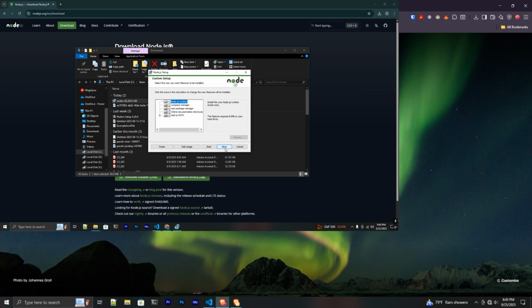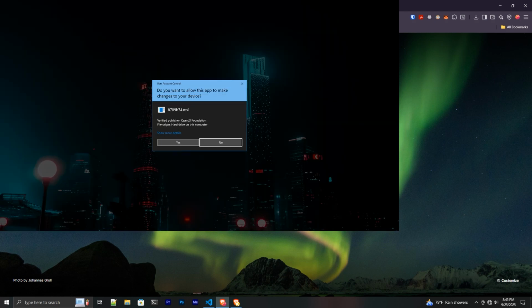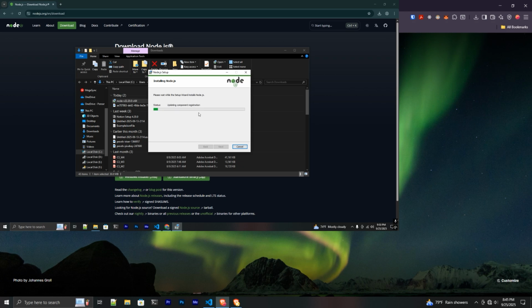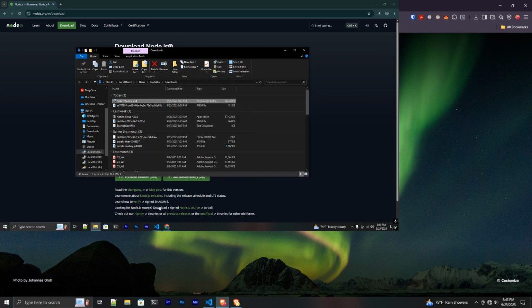and click next. Here it asks you whether you want to install some other necessary tools or not. For now I skip this and click next, and click install to start the installation. And click yes. So now you can see it installing, and click finish to finish the installation.